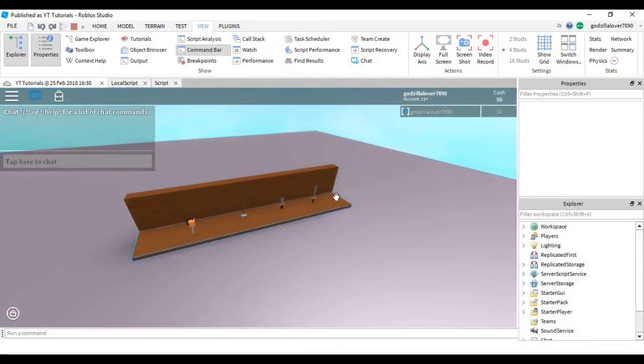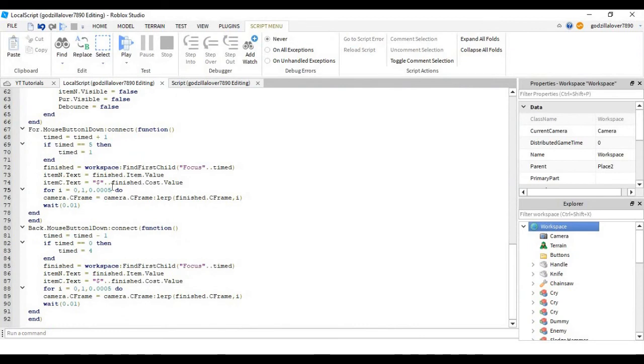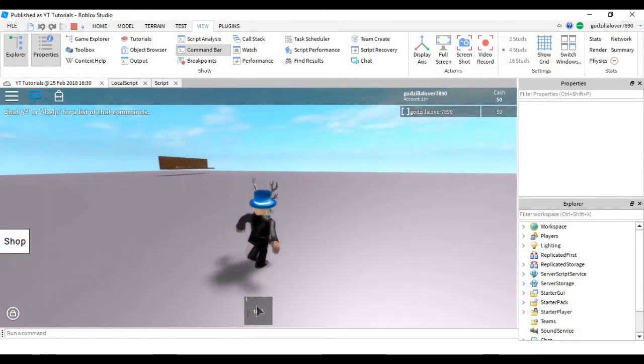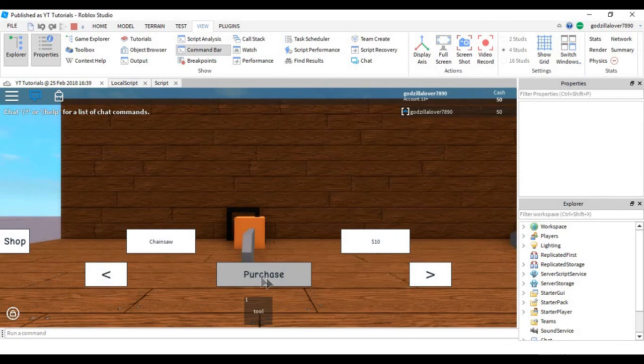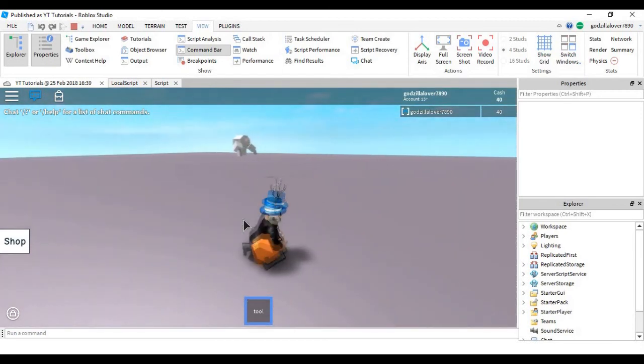For some reason the camera gets weird sometimes. I don't know why, but yeah. So if we can hit play. So actually, you know what? First, let's change a little something. Let's change you to 1. Okay, so you have to put a tool or some type of tool in the very beginning. Hit shop, purchase. You don't notice anything different, but your cache went down and your tool went down. Then you have a chainsaw.